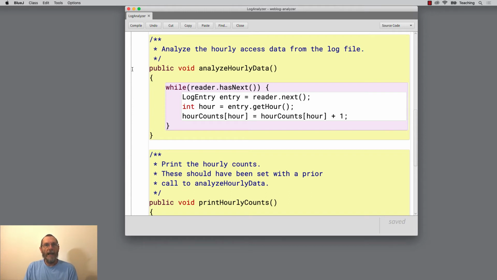And now that we've got that hour, we want to add 1 to the count of the number of accesses during that hour that are stored within the hour counts array. So we then use hour as our index into the array, and we want to add 1 to the count that's currently stored within that array.